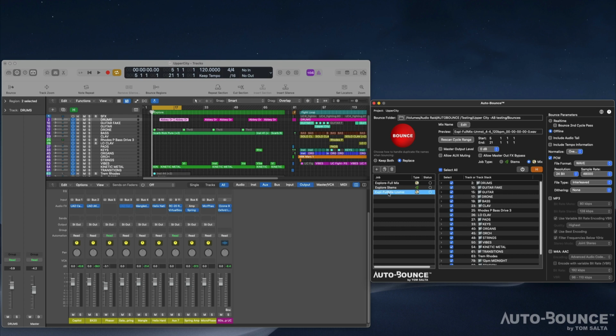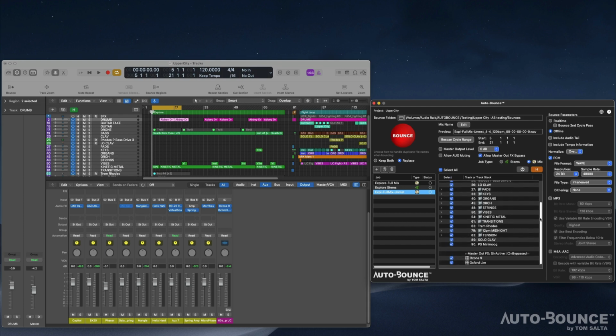Now, in order to make this what I'll call an unmastered mix, I'm going to turn on this little setting to allow master out effect bypassing. When you do that, it will display the names of the plugins on your master output fader. In this case, I'm going to turn both Ozone and my Oxford limiter off.